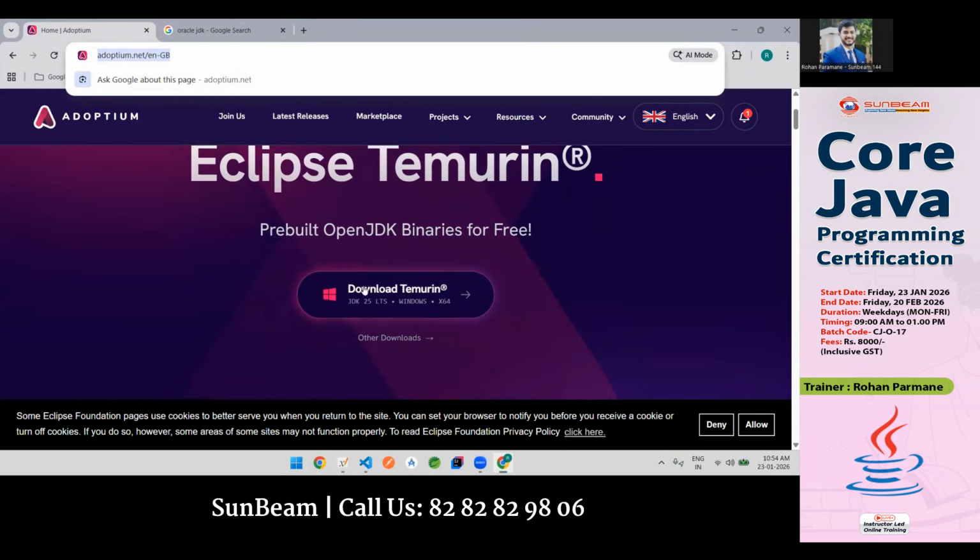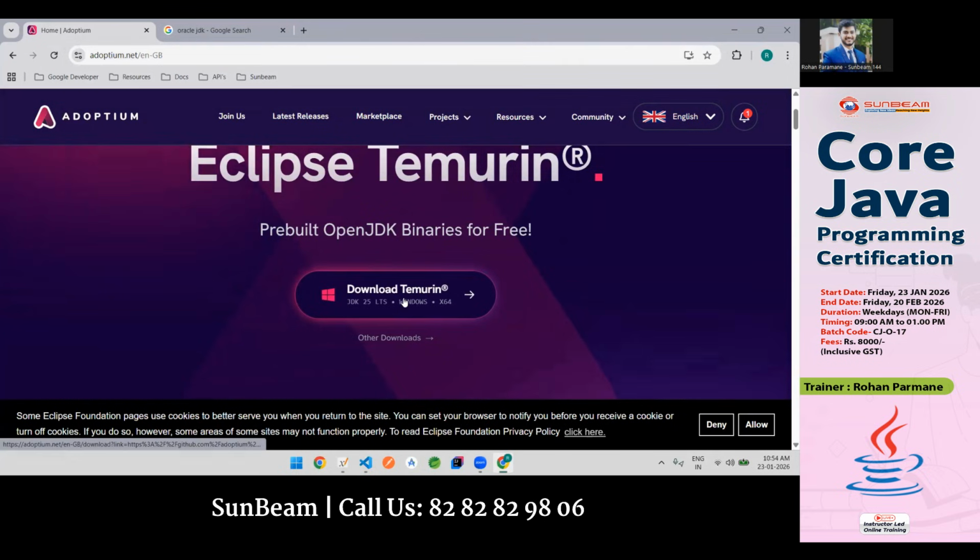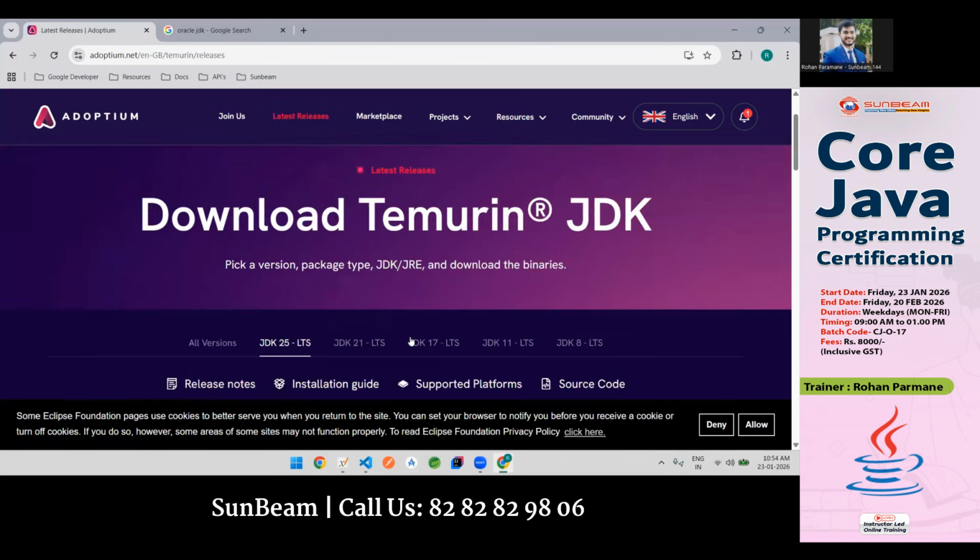But wait, do not just go and click on the download. Don't click here, because look at the version of this download. Notice this version. What's the version? It says JDK 25. Can you see that? It's the LTS, again long-term support version. Java 25 has come to the market. So I don't want Java 25. Click on other downloads.